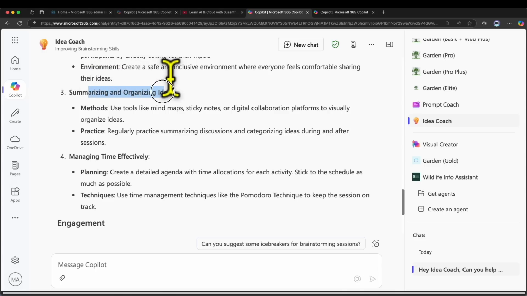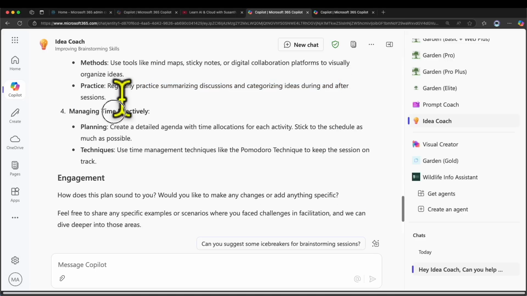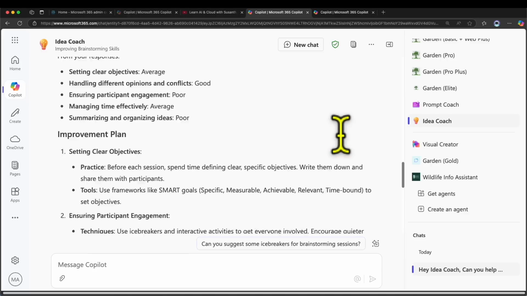Another tip what I got is summarizing and organizing ideas. Use methods like mind maps to actually organize it. Regularly practice summarizing discussion. That is quite good. How do you manage time effectively? Good planning and allocation of time for each activity. Techniques, you can use things like Pomodoro technique to keep the session on track. So that is quite good.